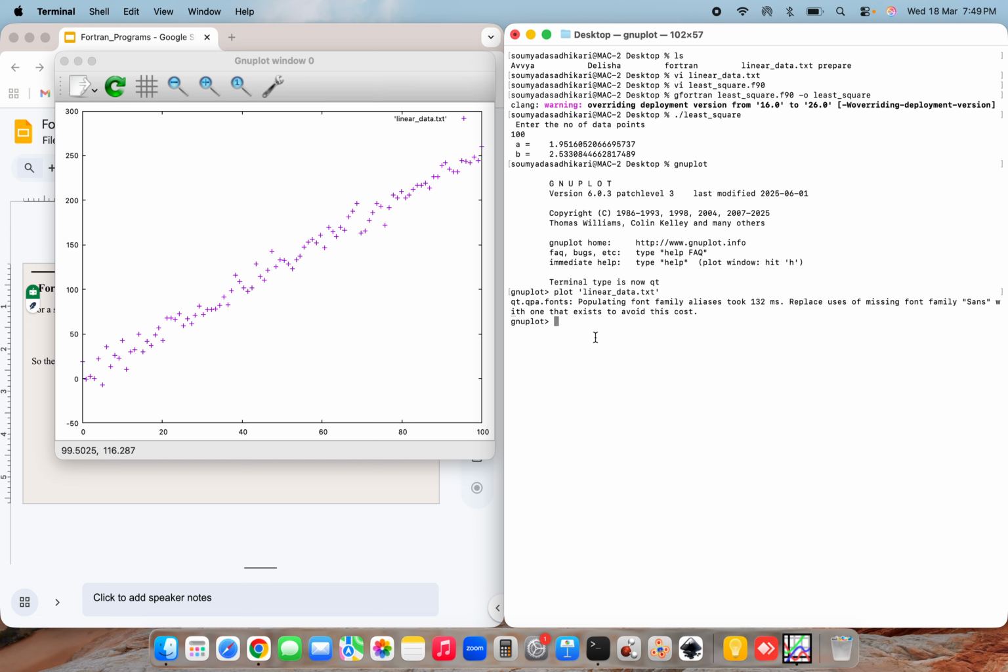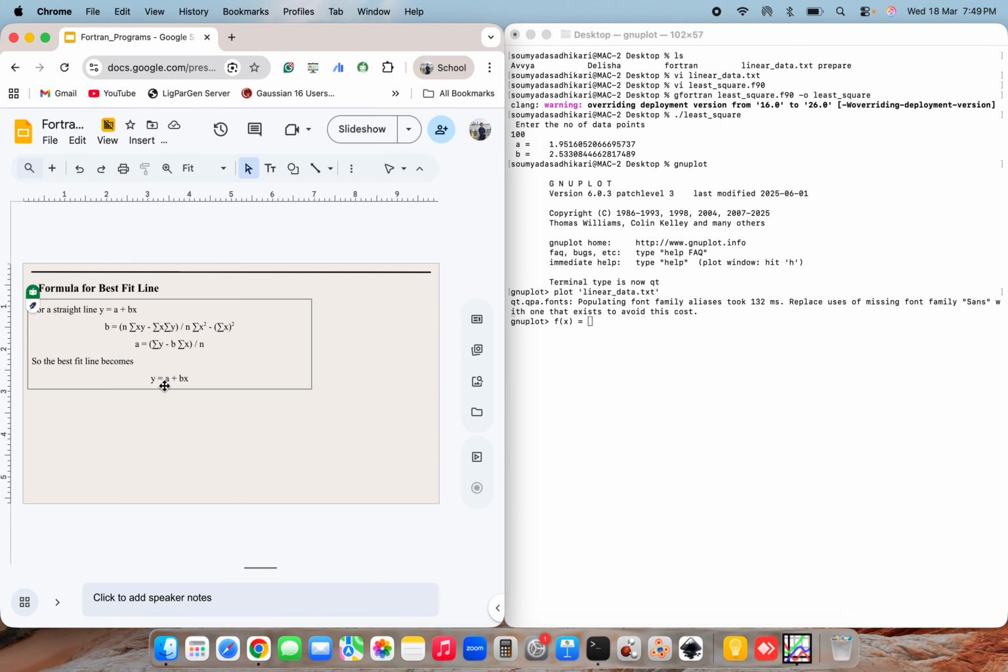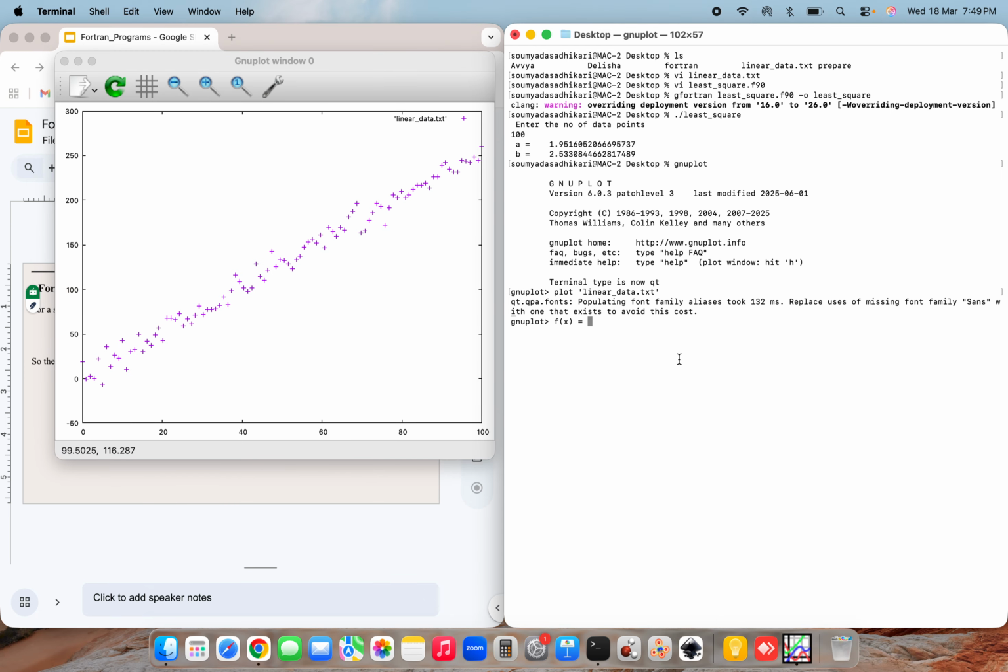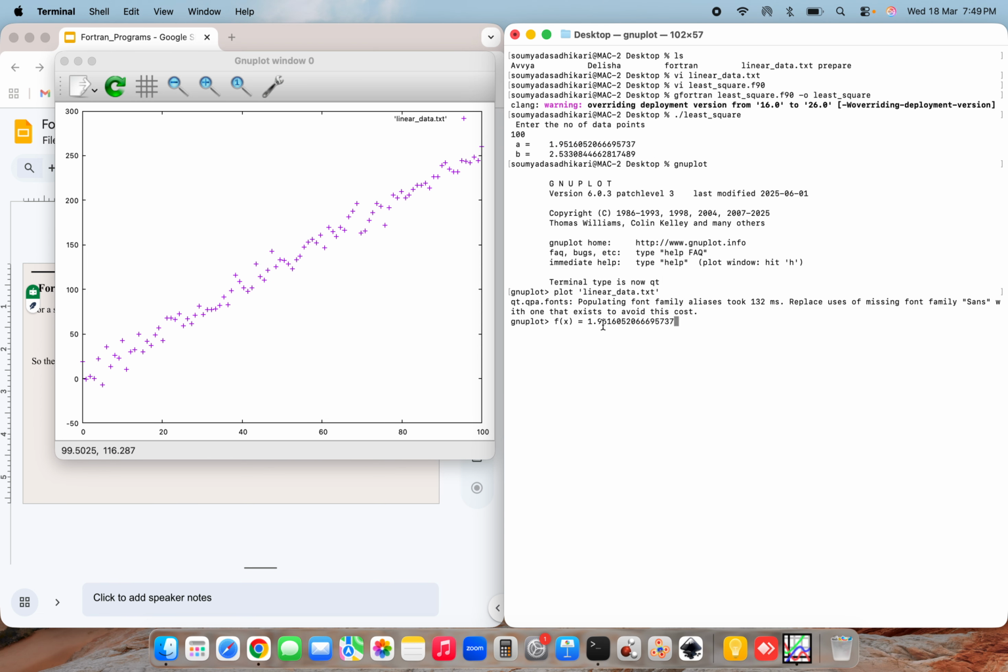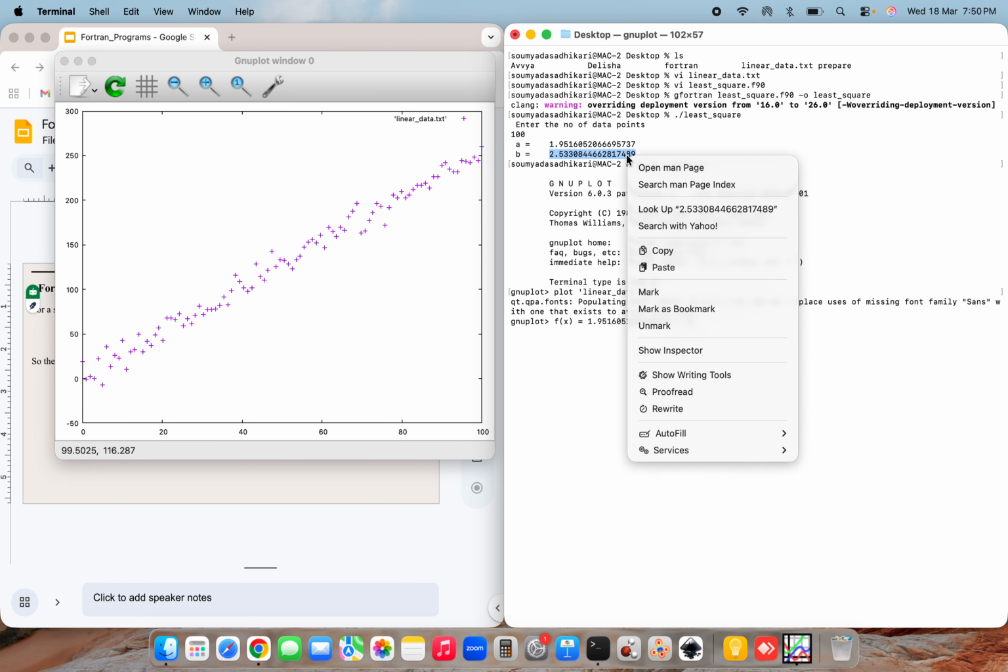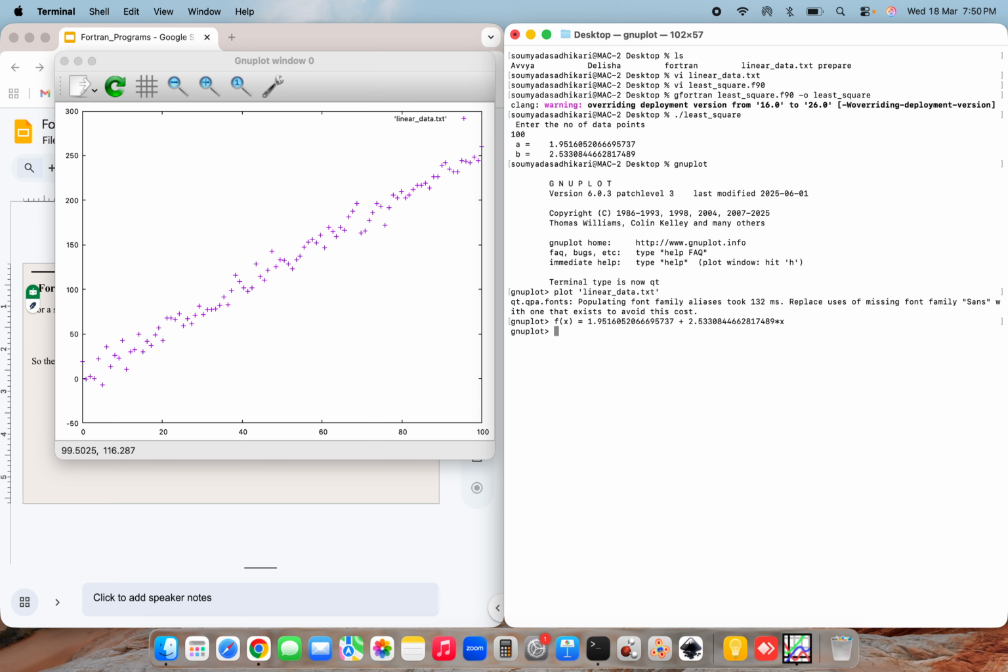And now we will define a function. Because we have shown here that our function is y is equal to a plus bx, and here we are writing the same function y is equal to a plus bx. Here we have our a value, which I am copying and pasting over here. A plus b value is this much, copy and paste, and then x. So done. So now we have defined our function as a plus bx.